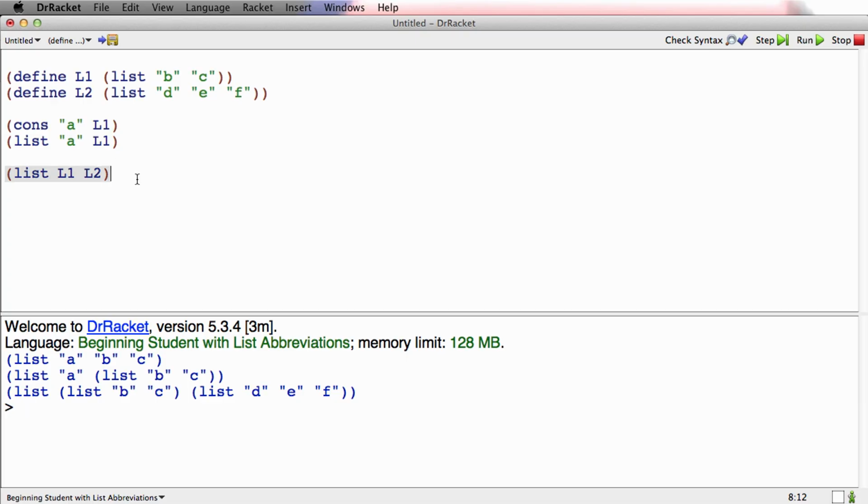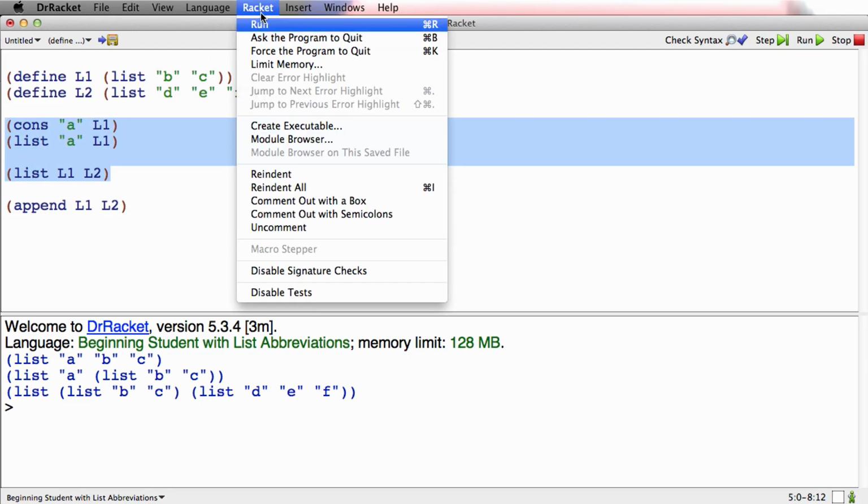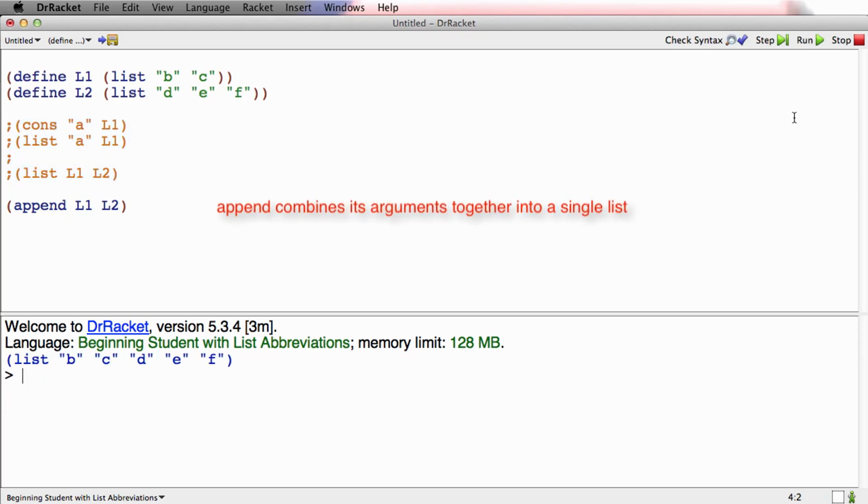Let me show you one other list primitive that sometimes is quite useful. It's called append. Let me comment these things out. Append consumes 2 lists, and what it does is it produces a single list by adding the 2 lists together. So it's kind of like string append. It contains all the elements of L1 followed by all the elements of L2.